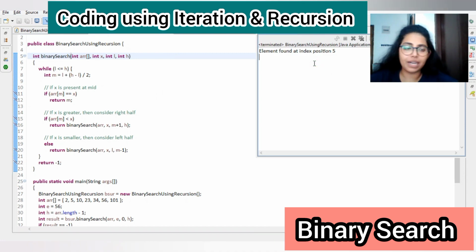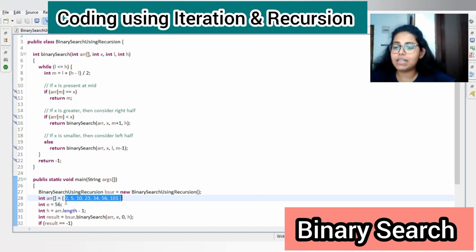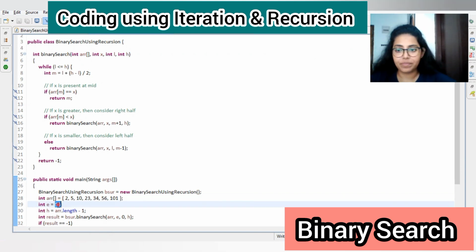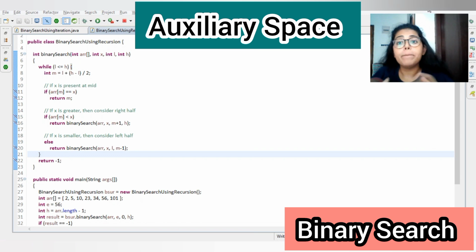See, element found at index position 5, because we have taken the same array and we are searching the same element here as well. But one thing to mention is that whether you are using binary search with the iteration method or the recursion method, the time complexity is the same, big O of log n. But the auxiliary space would differ.